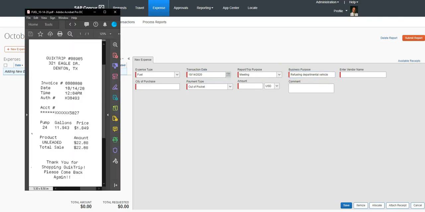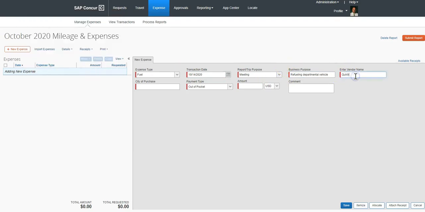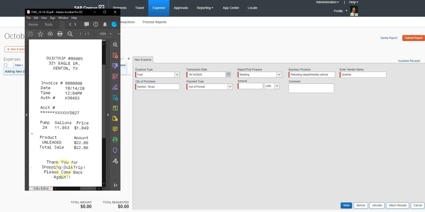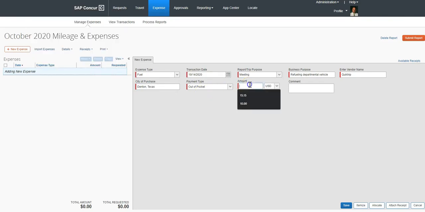I see from my receipt that I scanned in and saved on my computer that the vendor name is Quick Trip and that the city of purchase was Denton. The payment type is default out of pocket, meaning your personal payment card or cash was used to pay for this expense. I see from the fuel receipt that I scanned and saved on my computer that the amount is $22.08.